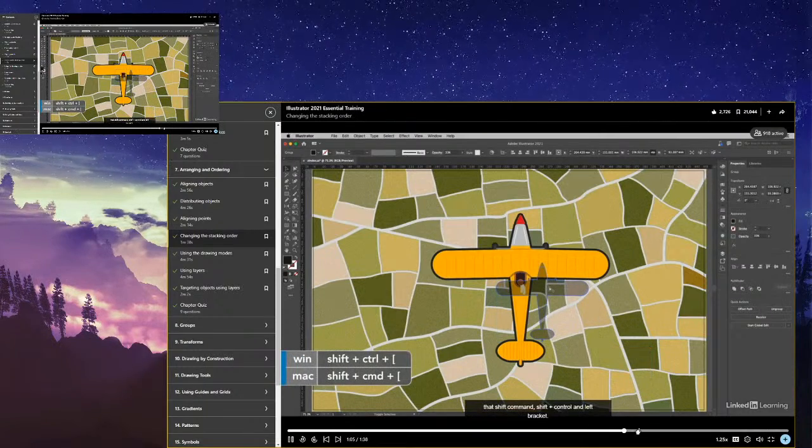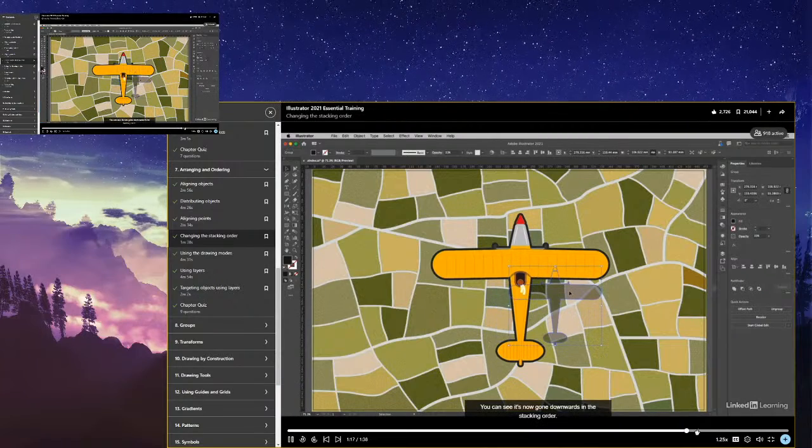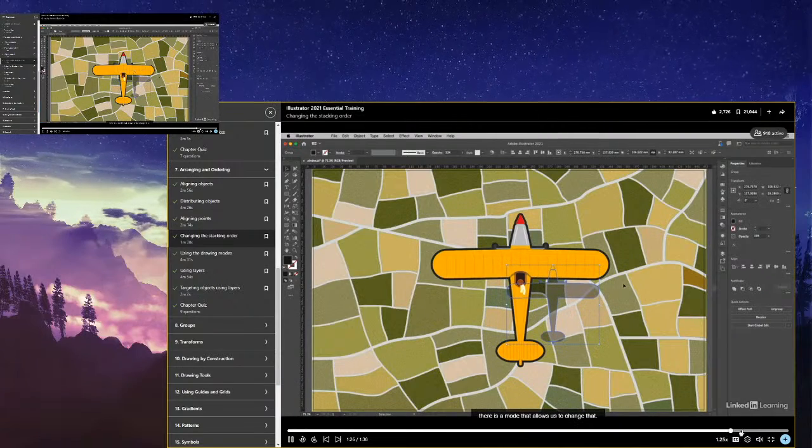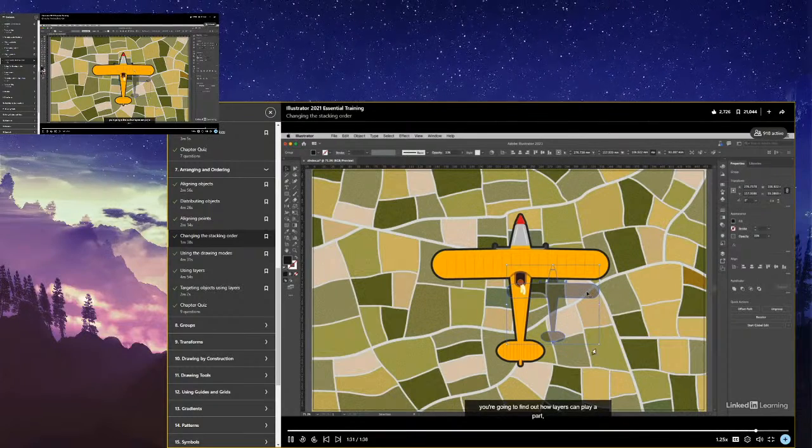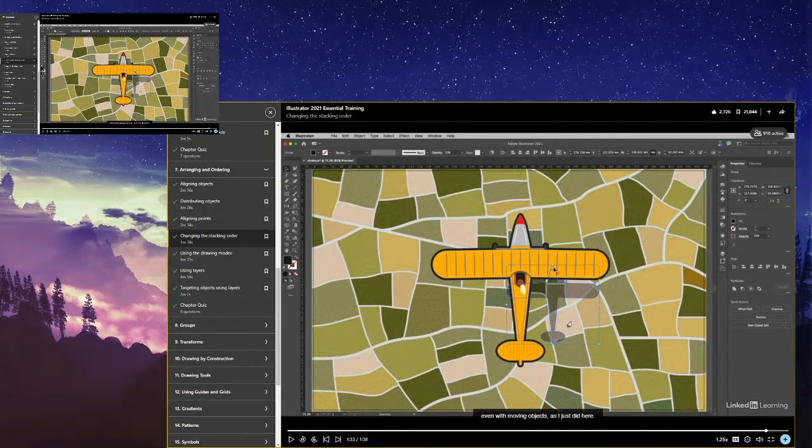There are also keyboard shortcuts, using Command or Control and Shift. Okay, stacking order. To draw on top, there is a mode that allows us to. You're going to find out how layers can play a part.